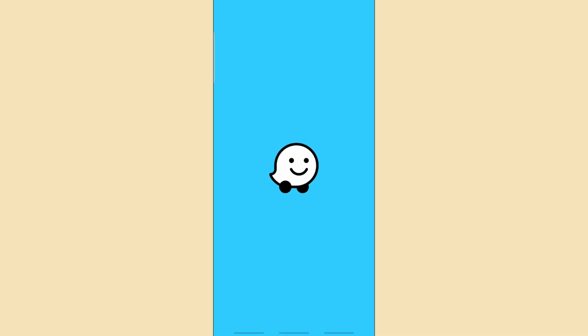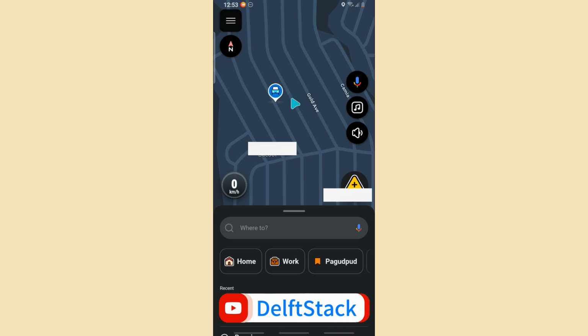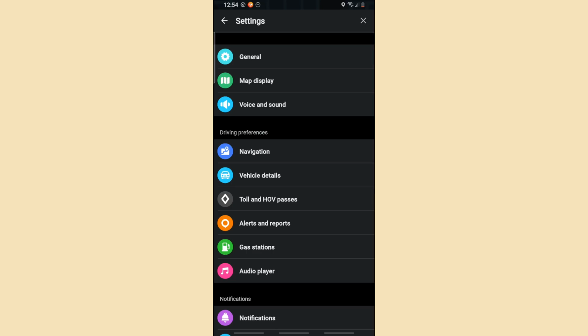So guys, to do this process, first things first is you could just simply go ahead and open up the Waze application on your device. Now guys, once you are here, you could just simply select the top left corner of the screen, which is the three lines. Now, here on the menu icon, you could just simply go ahead and go for the settings right over here.